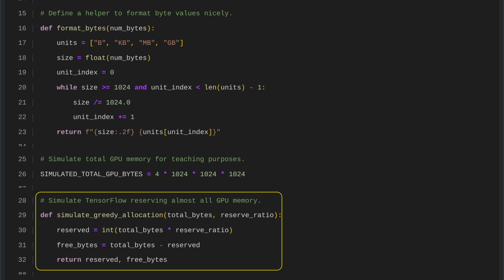This description explains a simple model of how TensorFlow might reserve GPU memory in a greedy way. Given the total GPU memory and a reserve ratio, it first computes how much memory to reserve by multiplying these two values. It then finds the remaining free memory by subtracting the reserved amount from the total. The result is a pair of values showing how much memory is reserved and how much is left for other processes when a large portion is taken up front.